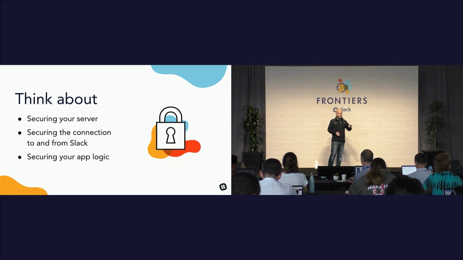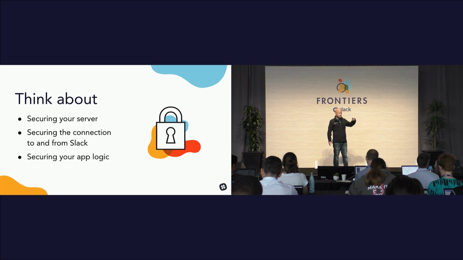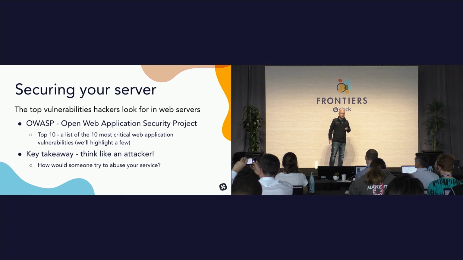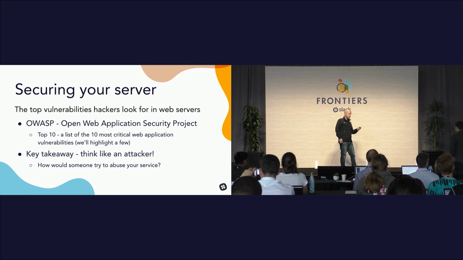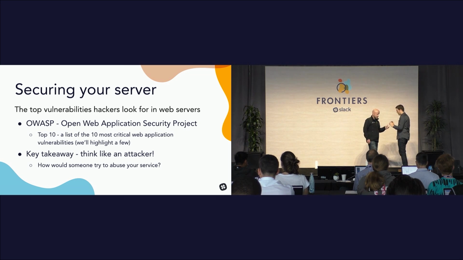OK, so again, this is what we're going to focus on: securing your server, securing the connection from and to Slack, and securing your app logic. Let's dive into this. In order to talk about securing your server, I want to invite Max from our security team to talk about vulnerabilities. Thank you. Thanks.